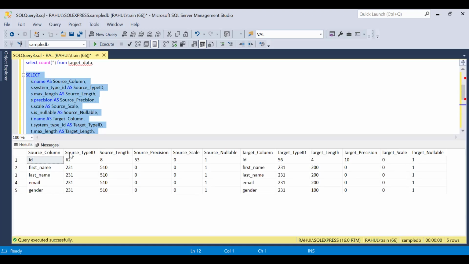and see the result. It will give you, this is the source and this is the target. Now you can see source type ID 56, 62, 231. Okay, fine. ID 62. It is a bug. We can raise a bug. Then source length is 8. In the source table, the length is 8, but in the target table, the length is 4. This is another bug.